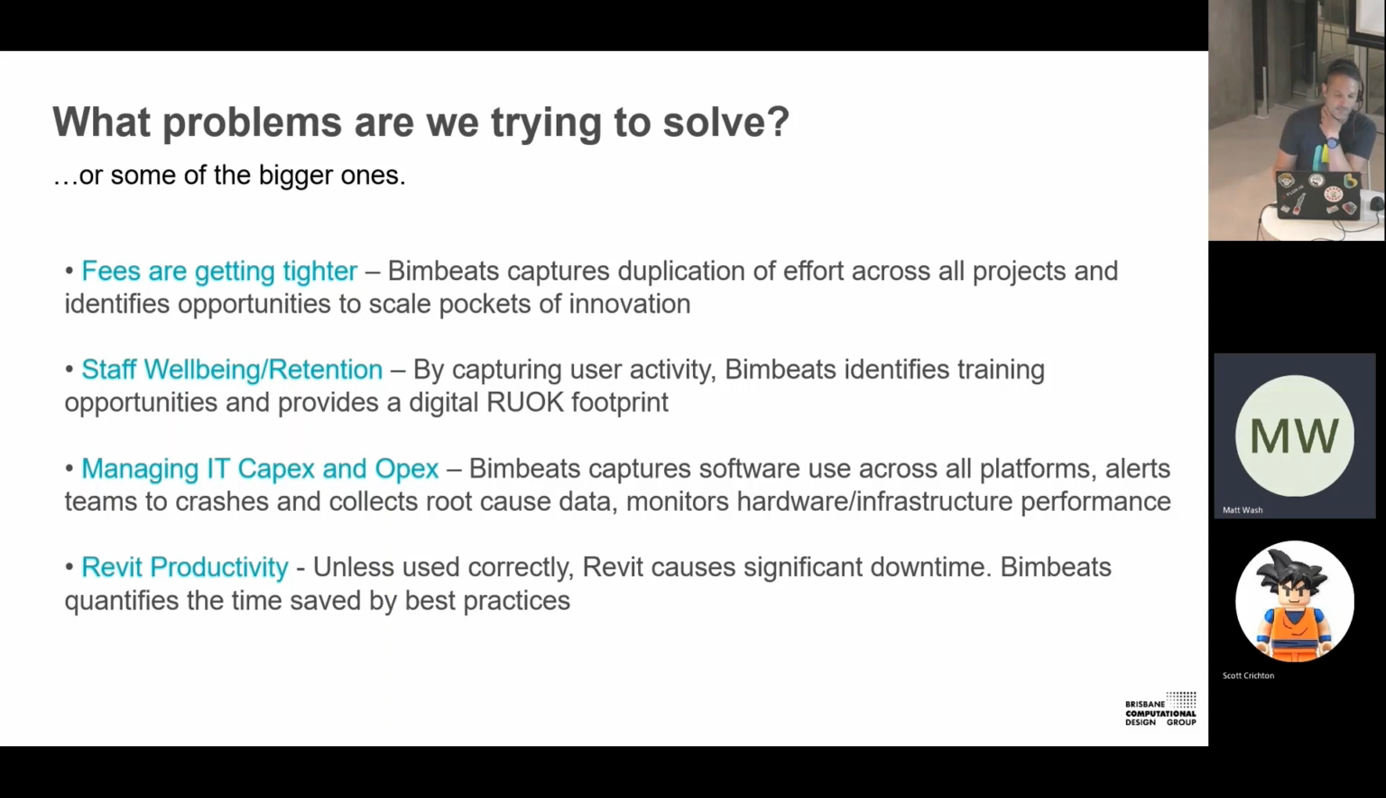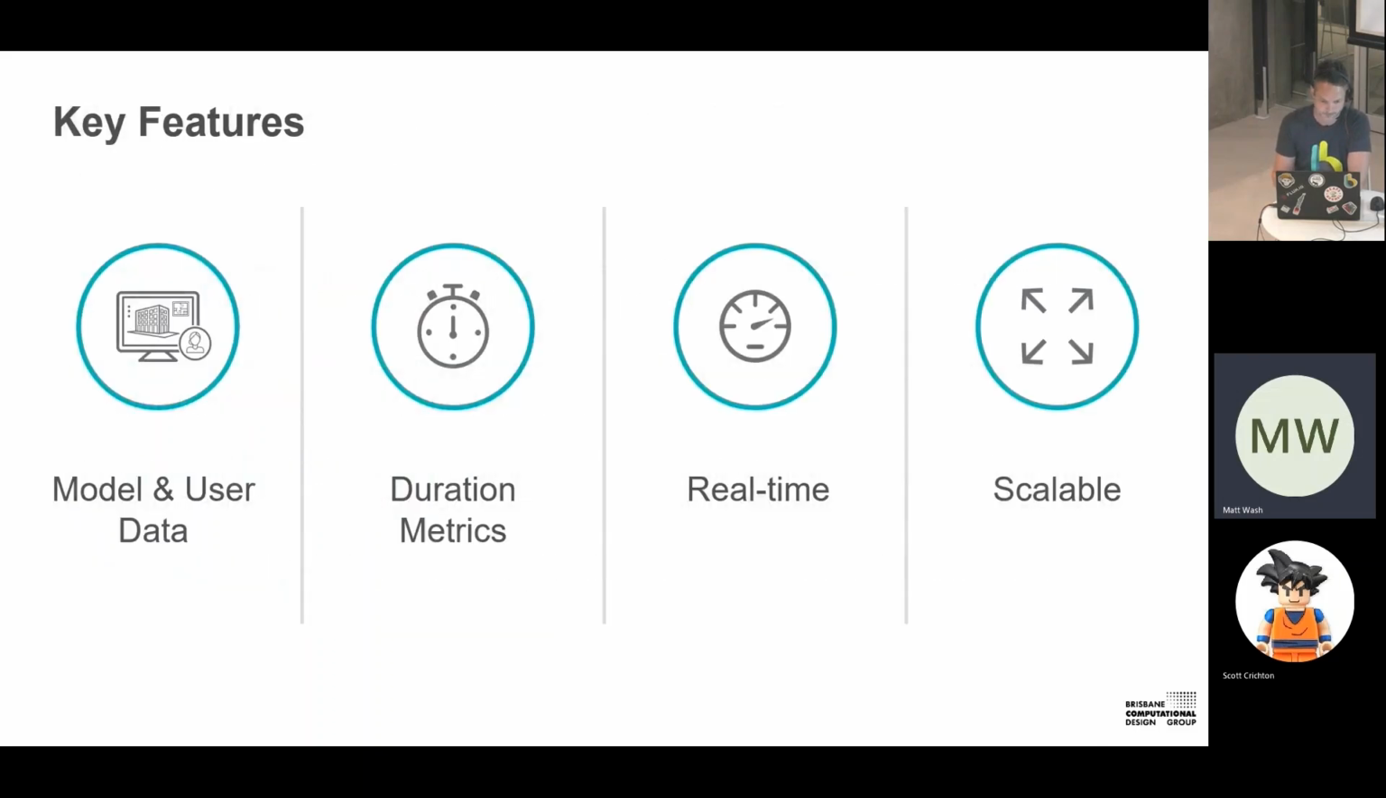Managing CapEx and OpEx spend for IT. How much are you spending on hardware? Is it providing you with the results that you're expecting? And similarly with your software, how are your licenses being utilized? And then obviously the big one, Revit productivity. If you're in an architectural or engineering practice, it's highly likely you're spending many, many hours in Revit. And we want to make sure that we use the data we're capturing within Bimbeats to identify what is good practice, quantify what good practice is, and then train people what that good practice is.